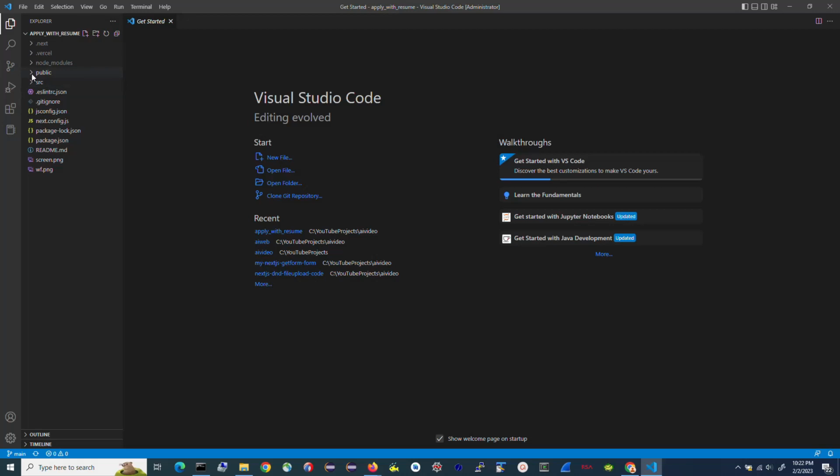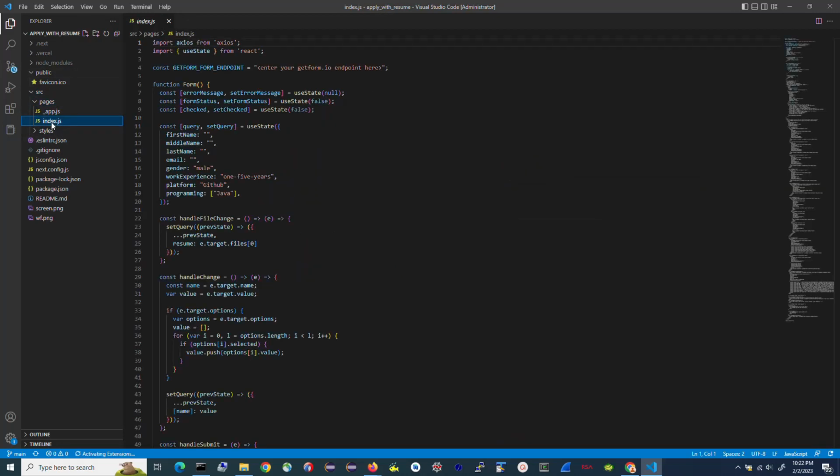The only thing that you are interested in, this entire code is done using Next.js, which is a very cool framework. It's basically a framework built on top of React, and it's easy to use. The only file that you need to touch, as far as I'm concerned, on this application is this guy right here, index.js. It's in the source directory, then pages, and index.js. As you can see right here, I put enter your getform.io endpoint here. So that's where you're going to paste your endpoint that you copied from that site.